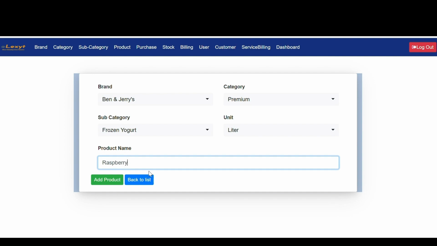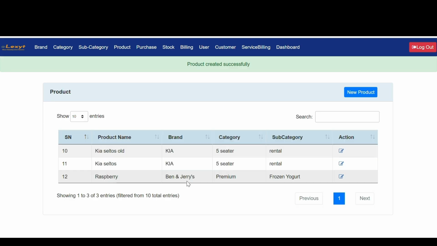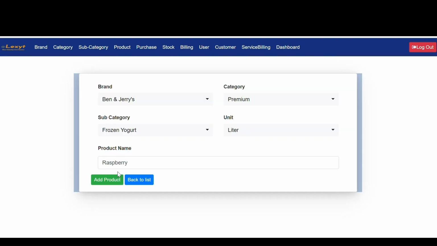Okay, so we can add this. Now we can add the product. So you can see the product name is raspberry, the brand is Ben and Jerry's, the category is premium, and the subcategory is frozen yogurt. Okay, so if you want, you can edit that also by clicking that edit button. You can change the product name and whatever you want, otherwise you can go back to the list.